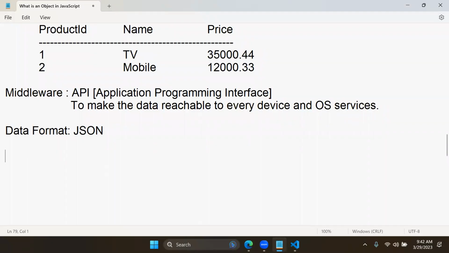The table contains how many records? 2 records. 1 TV, 2 mobile. That means multiple, and multiple are defined through a collection, meaning an array. Now in this array, every product has 3 details. How to keep all these 3 related details in one place? To keep them in one place, we have to use an object.